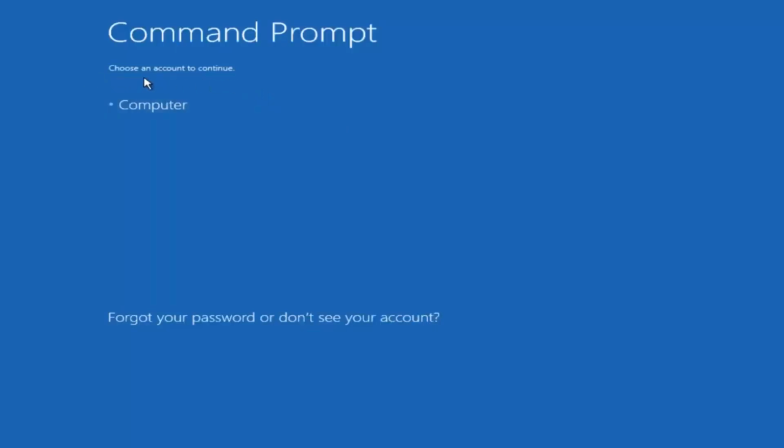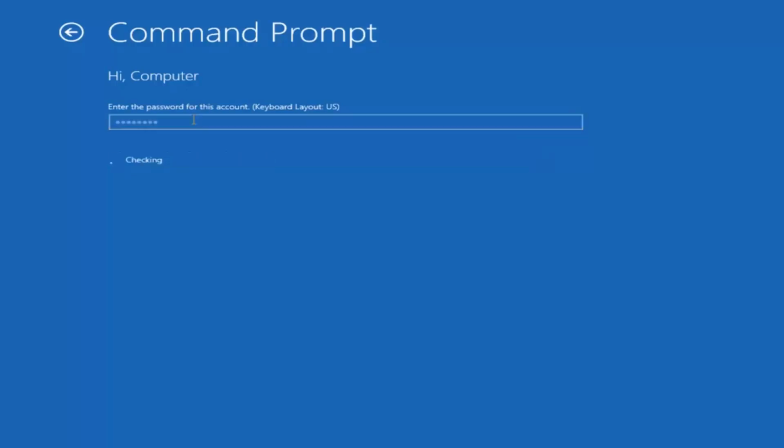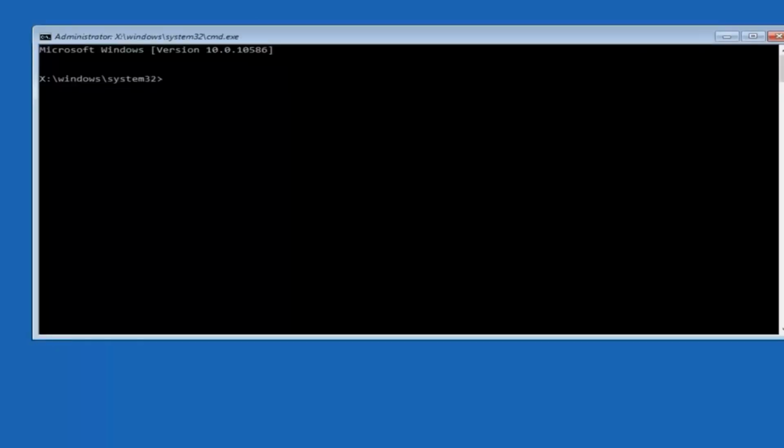Okay, so we can choose an account to continue with. I'm going to select my main computer user account, which is named computer. If you guys are curious, yours is probably not going to say computer, it'll say whatever your name is or whatever you named your username. So I'm going to enter my password here.